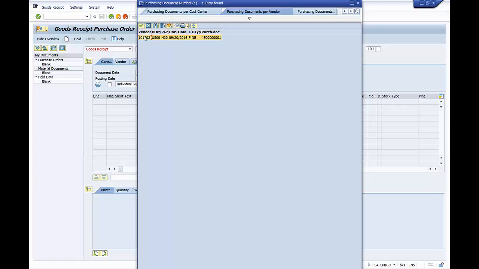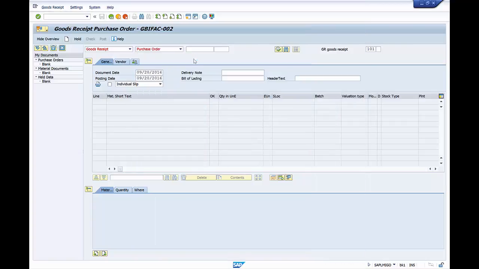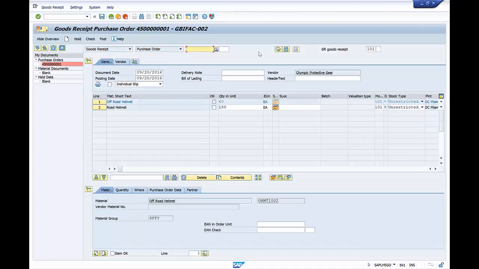Okay, so I specified this vendor, and right now I have only one purchase order for that vendor in the system. And this is my number, which I couldn't recall, 45, a lot of zeros and 1. So I'm going to double click on that number, and it's immediately populated in my purchase order number field. So all I have to do really is hit enter, and there you go. It immediately populates my screen.